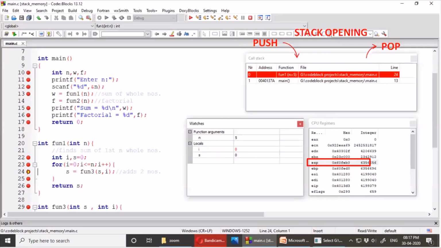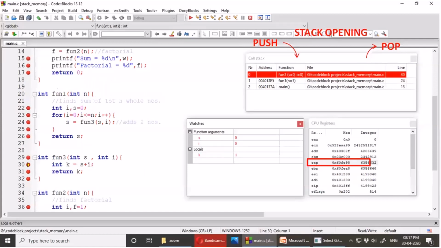Note that the values of s and i are both 0 and will be passed as arguments in the function call. Also note the value of the stack pointer because it is about to get changed. As the function call in line number 24 gets executed, the control jumps to line number 30, that is, to function fun3. Accordingly, the frame for function fun3 is created and pushed into the stack. Note the values of the parameters in the frame in the stack. s and i are both 0 just as they were passed and are listed under the function arguments as shown in the watches window.